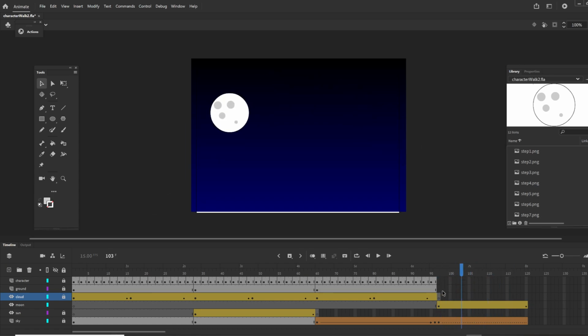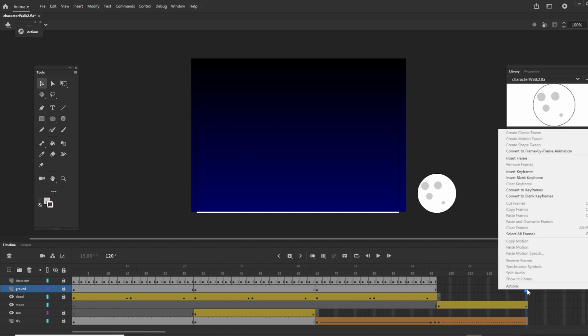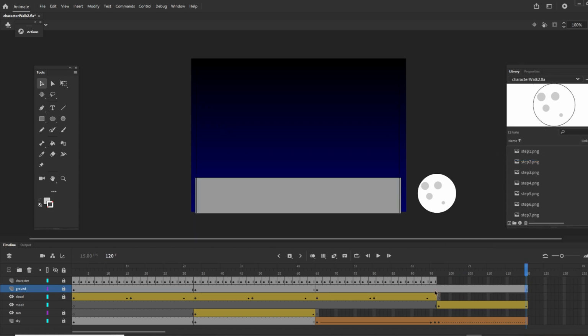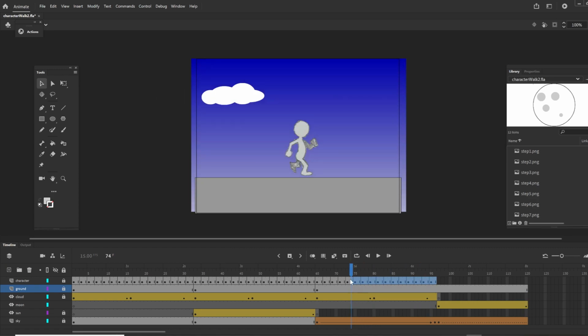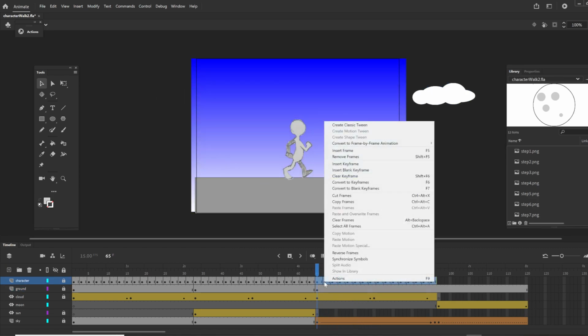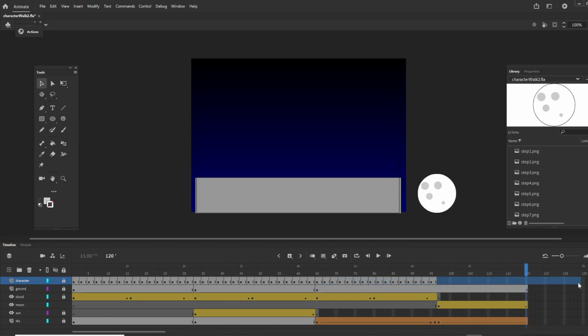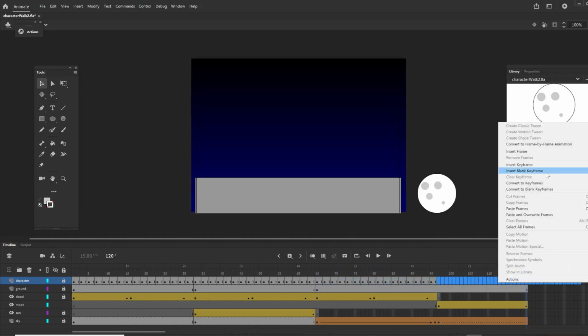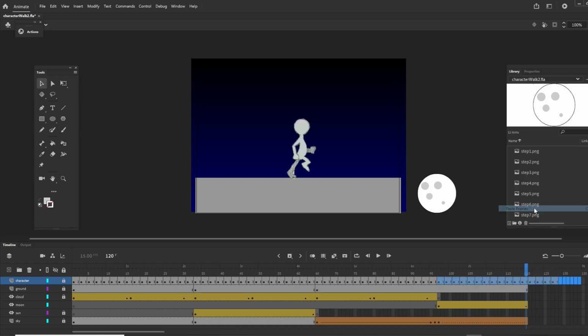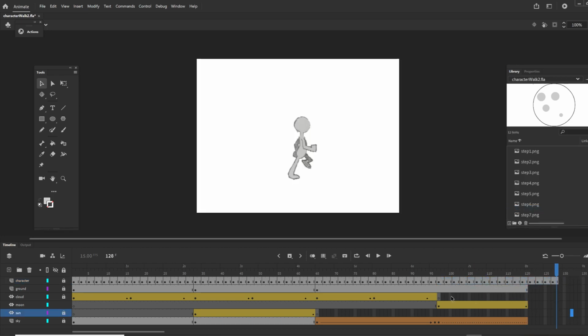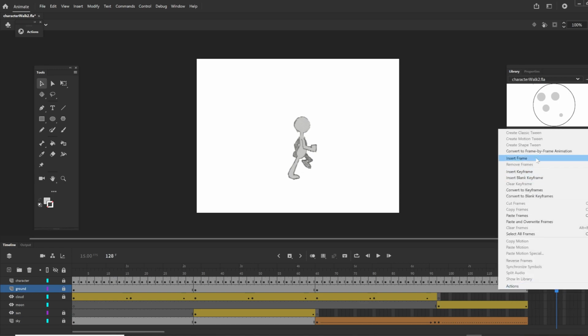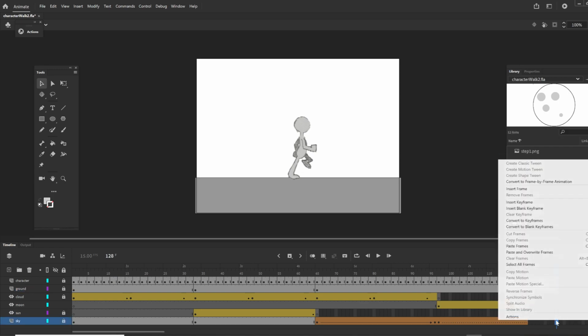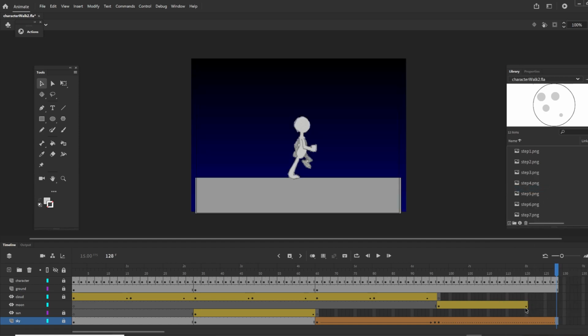Okay, now the ground's missing, so let's go all the way over to the future and just insert a regular frame here. And let's highlight the character walking, right click and say copy frames, and then let's go into the future and paste them. And we're going to find out that I didn't actually add enough frames on all these layers. So we're going to just go ahead and put a frame here, come to the future here and put a frame here.